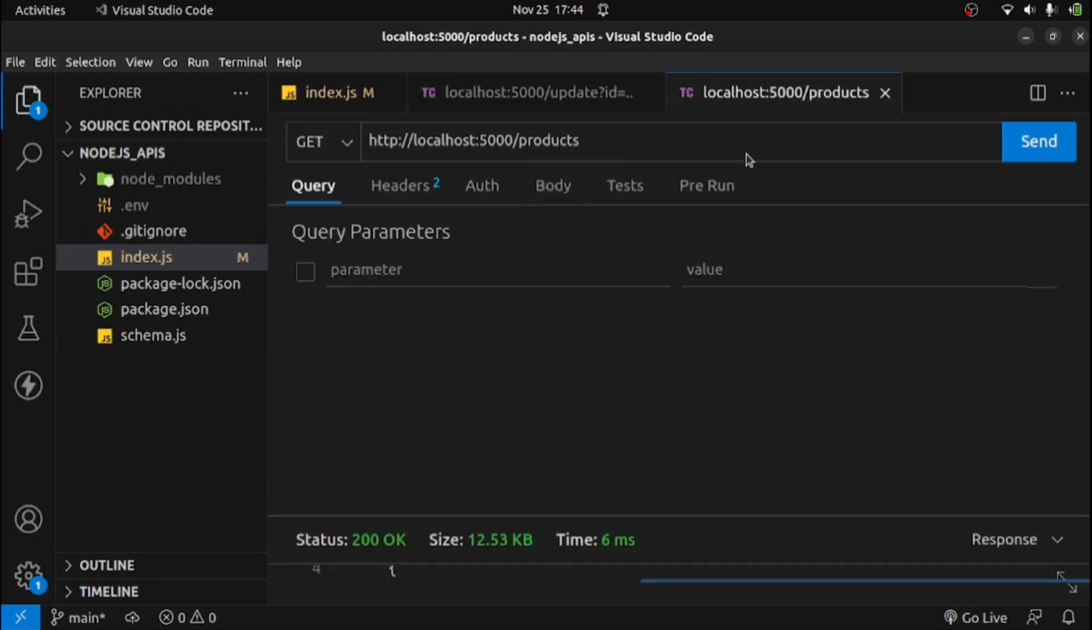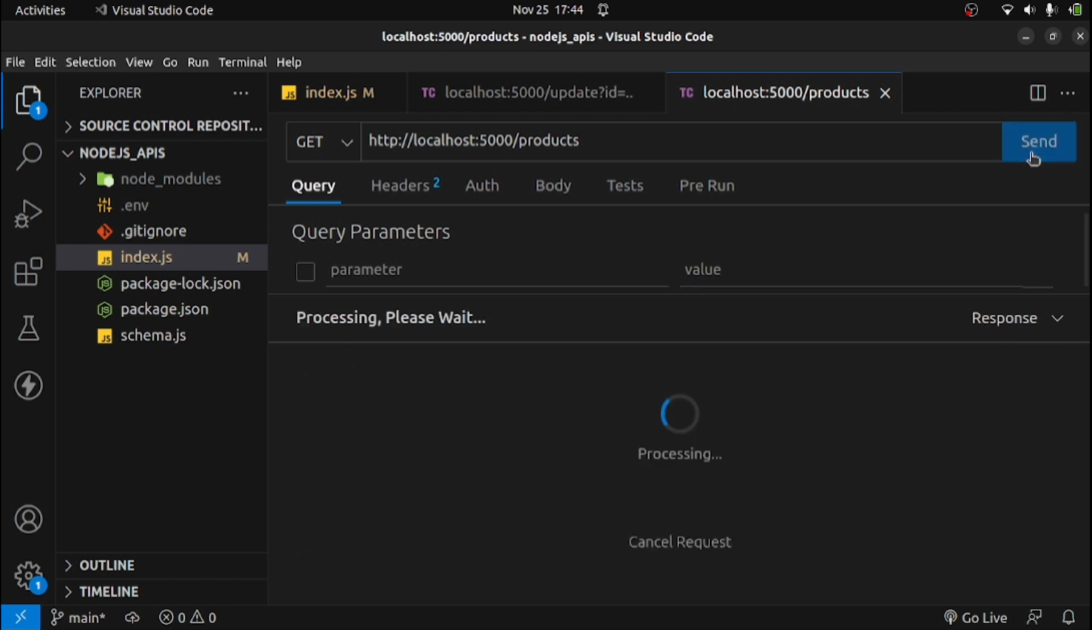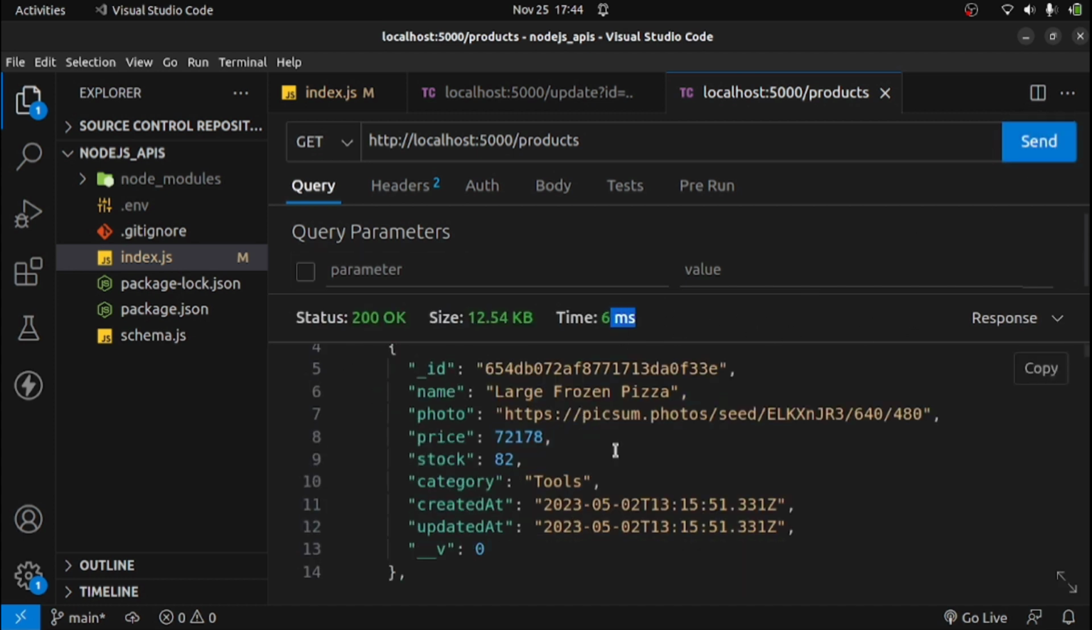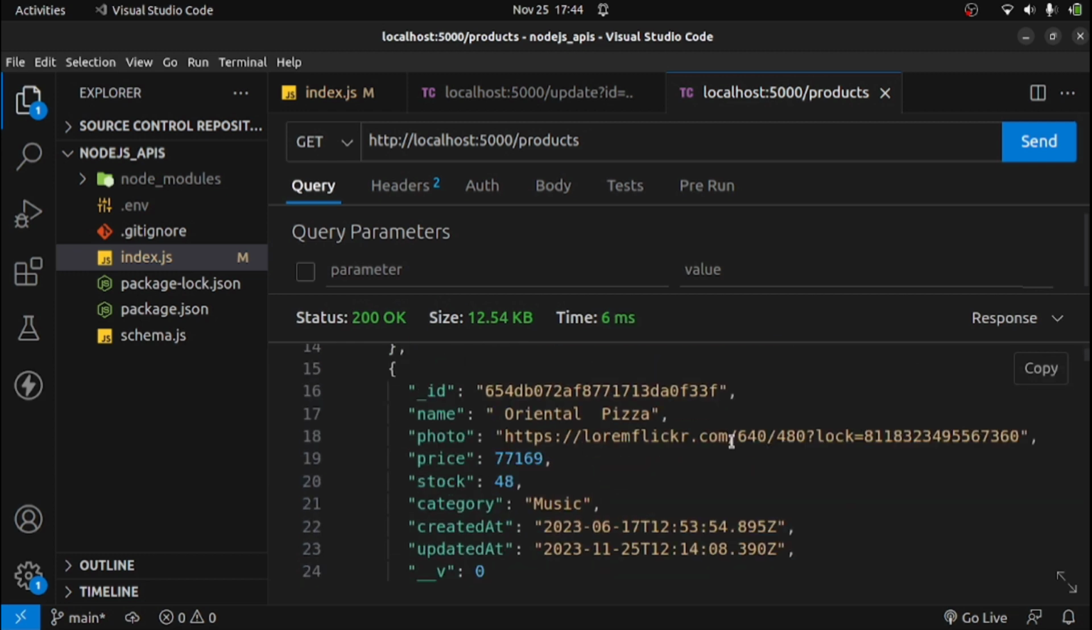Now if I send the GET request, we are getting the response in 351 milliseconds for the first time, and now if I hit the request for the second time, you can see we are getting the response in 10 milliseconds, 6 milliseconds. So you can see we are getting the optimized response, and we are getting the updated data from the database. So this is how you can optimize your APIs.